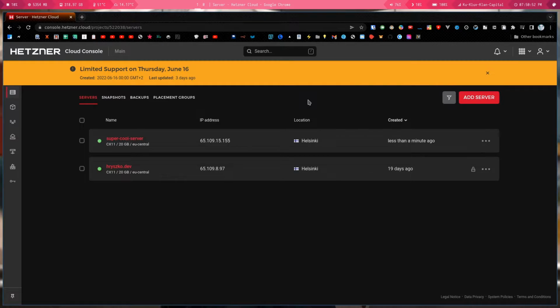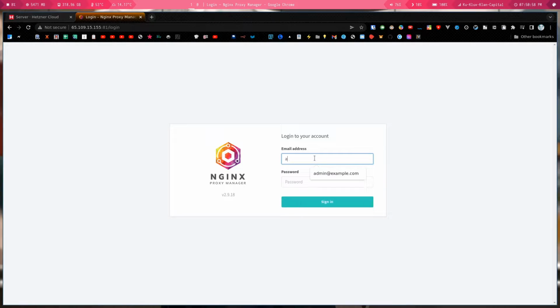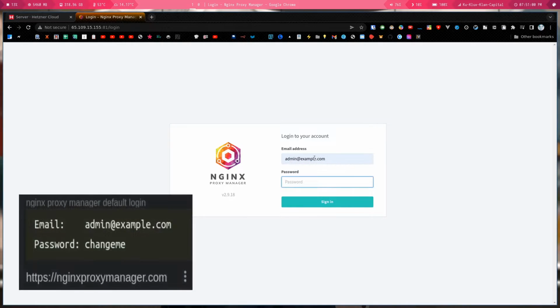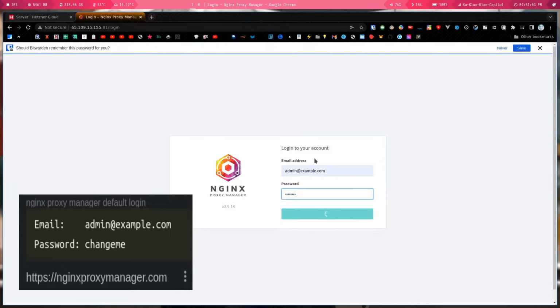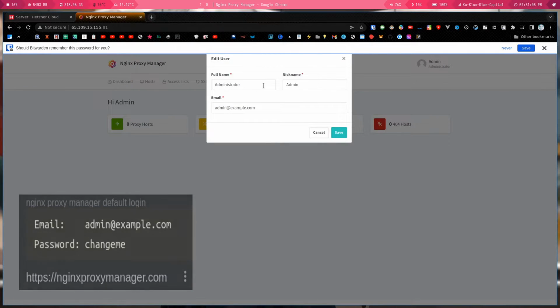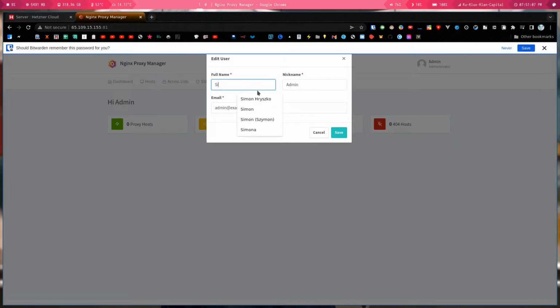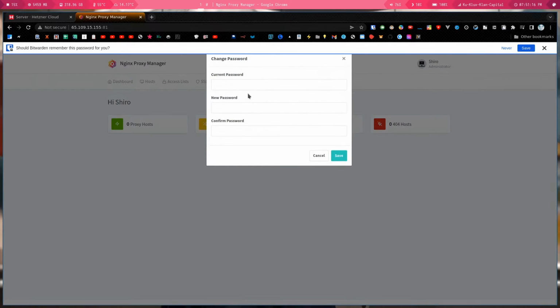After you've installed the server, go to the server IP, port 81, and log in with the default login and password. Then change your username if you wish, and email. Then click save and change the password. And click save again.